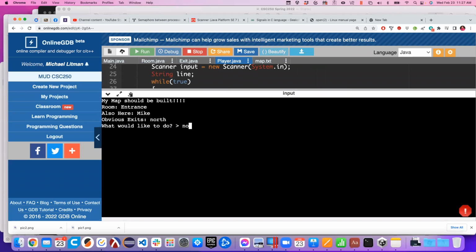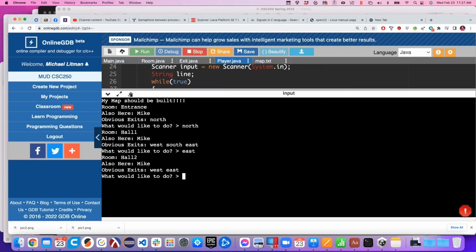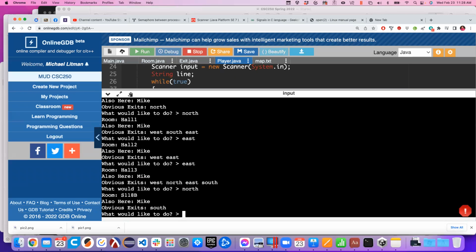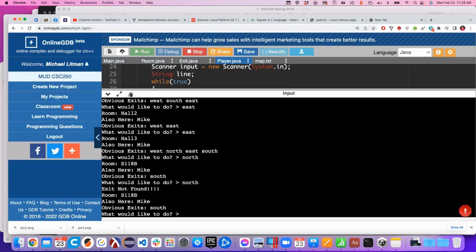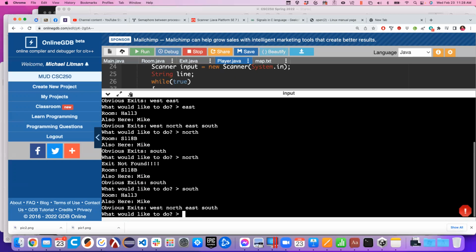All right, so we have an exit to the north here. I'll type in north. So now we are in hall 1. I have an exit to the west, the south, the east. We'll go to the east, hall 2. We'll go to the east, hall 3. We'll go to the north. Now we're in this room. So we're in S118B. I see an exit to the south. If I try to go to the north, it's just going to show me still in this room. I type in the south. We're going to head out into the hallway here. All right, makes some sense.